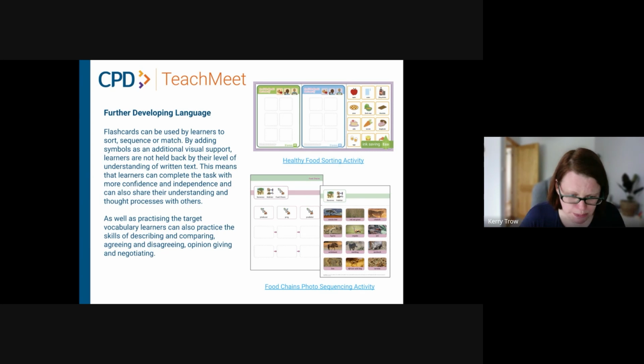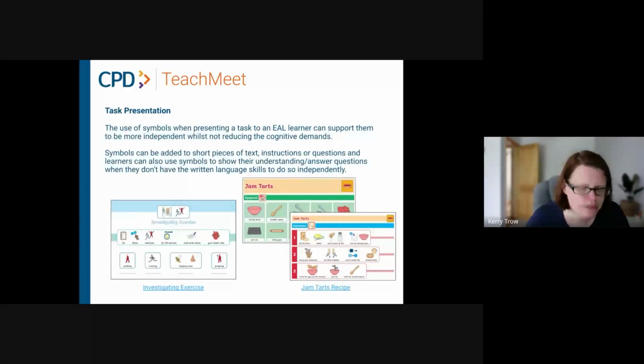And we've got there at the bottom the food chains photo sequencing activities. So we've got the photographs there as an additional layer of visual support, but we have got the instructions and the task there that is symbolized. Just having those symbols alongside your task really supports the understanding of the task and the ability to complete it. Whereas if you didn't have the symbols, then you might not even get as far as fully understanding what the task is or what the instruction says. But yeah, it gives a little bit more context around the activities that you're setting.